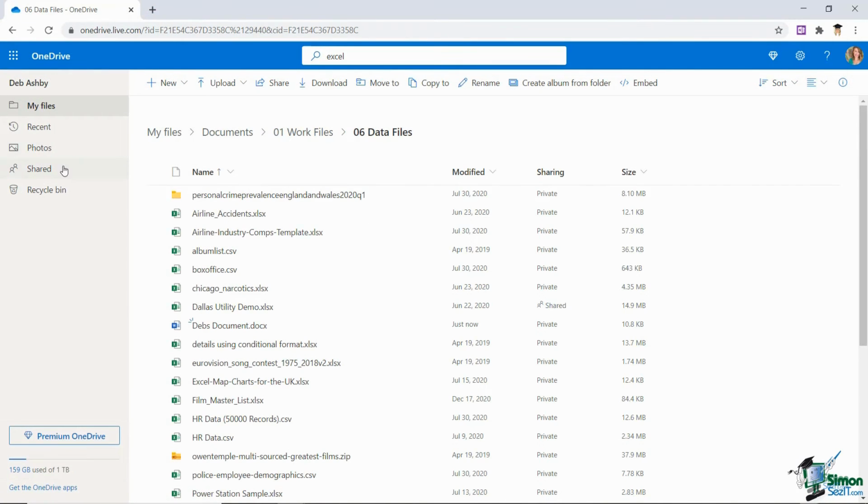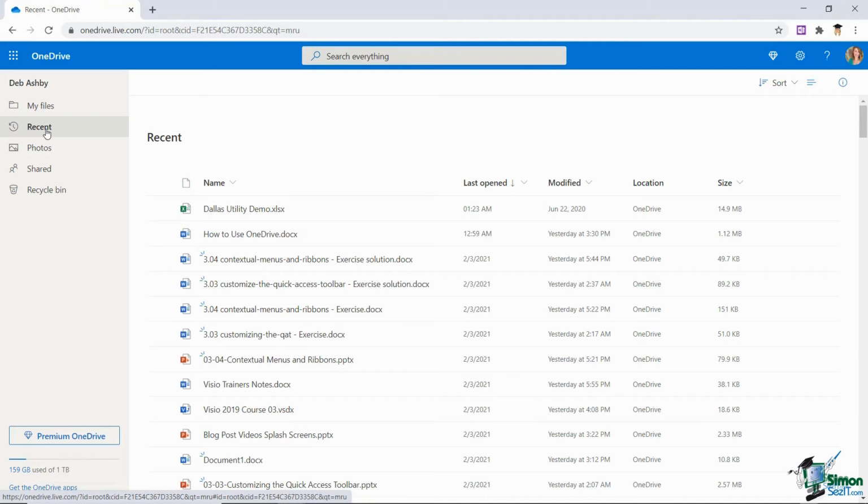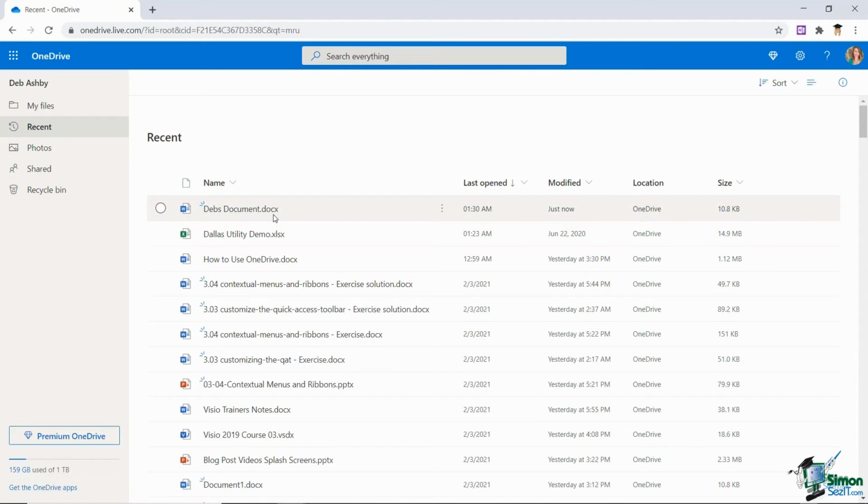And what you'll now see is that if I select Recent on the left-hand side, Deb's document is now at the top of that list.